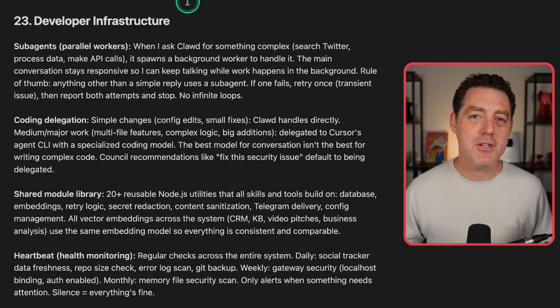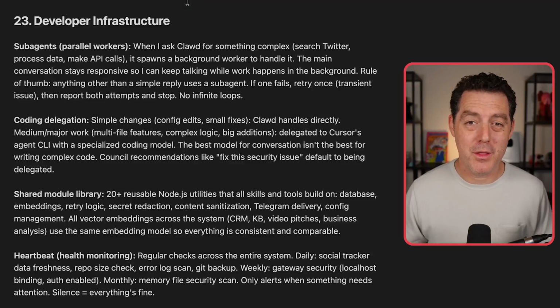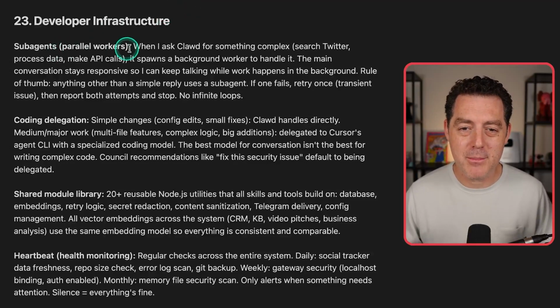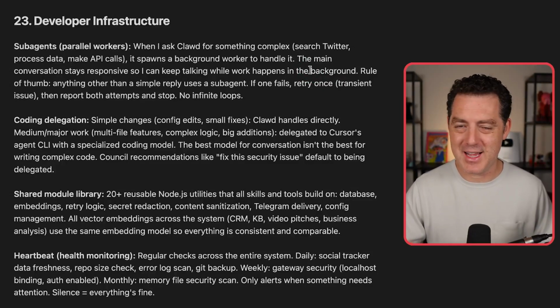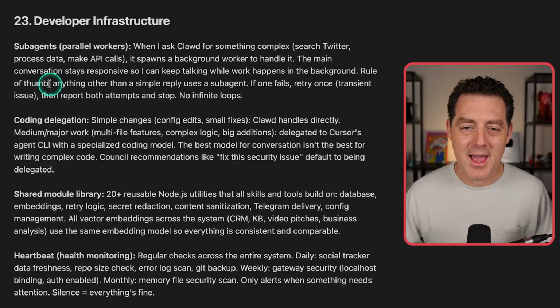All right, last, let me show you how I actually develop with OpenClaw. So I have sub agents. When I ask Claude for something complex, it spawns a background worker, does that automatically. The main conversation stays responsive, great. And actually in the new update, you can have sub agents. So that's interesting. I haven't played with that yet. We'll see about that. And anything other than a simple reply uses the sub agent.